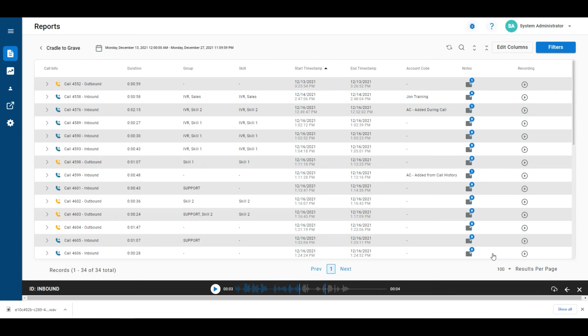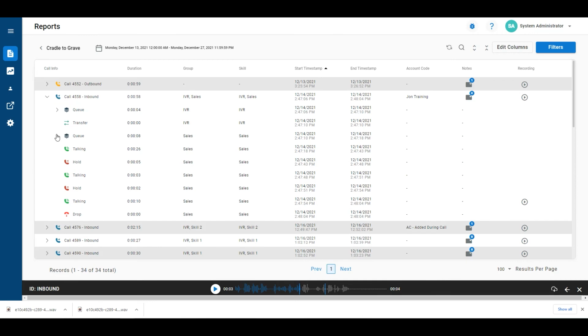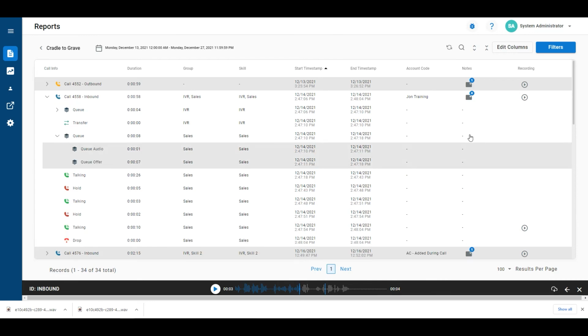Lastly, one of the great things about Cradle to Grave is that I can expand this call, and not only can I play back the recording, but I can see every aspect of that call. Notice there's a recording icon down here at the bottom for the talking event, and also at the top.